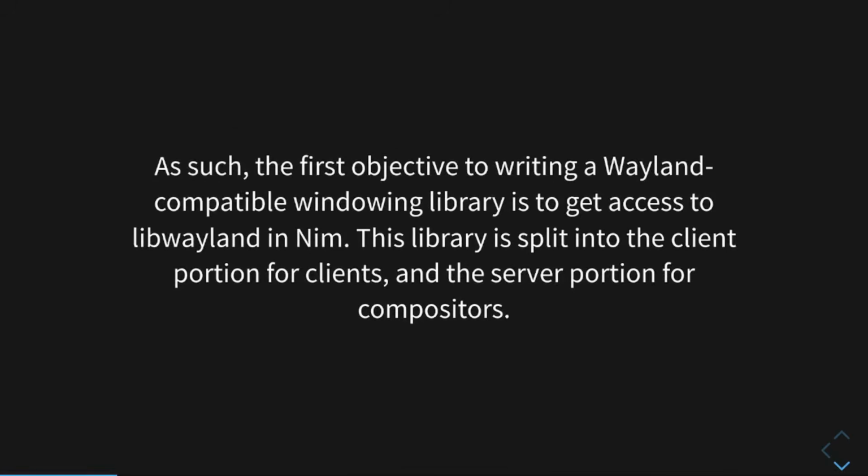So, the first objective to writing a Wayland compatible windowing library is to get access to libwayland in Nim. To be more specific, I mean libwayland-client here. So obviously the library is split into the client portion and the server portion. The server portion is a whole other beast in and of itself, and we'll not be talking about it today.